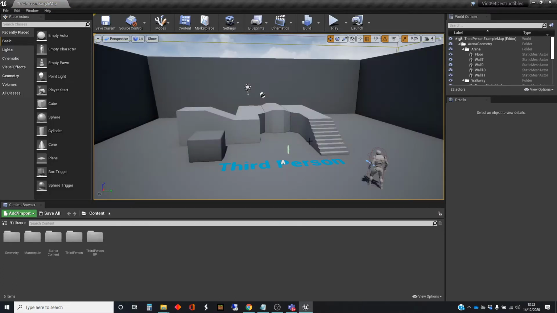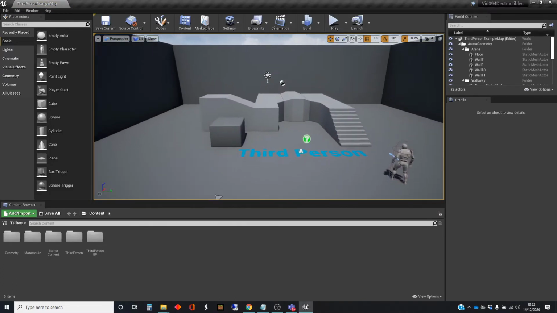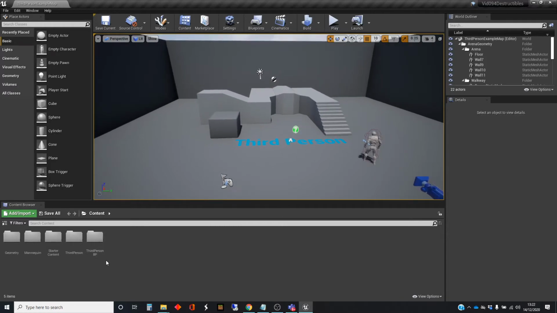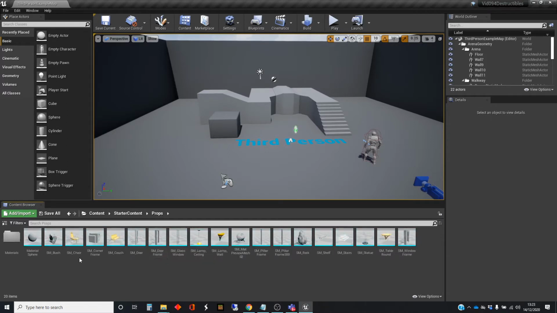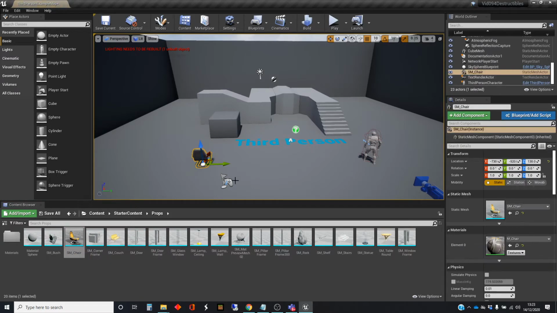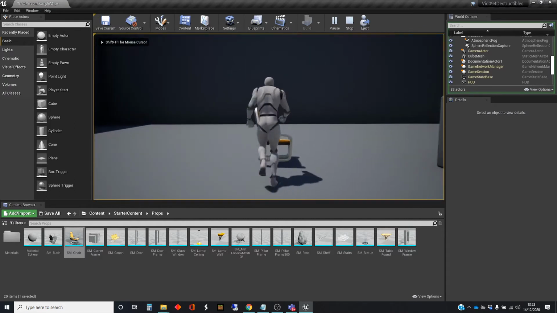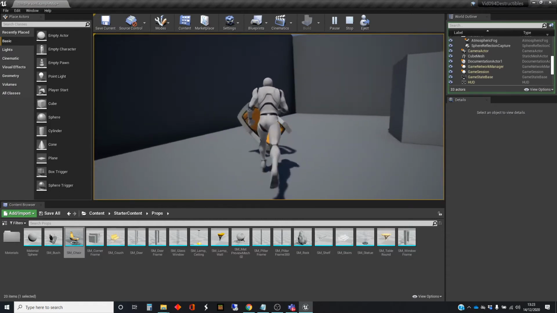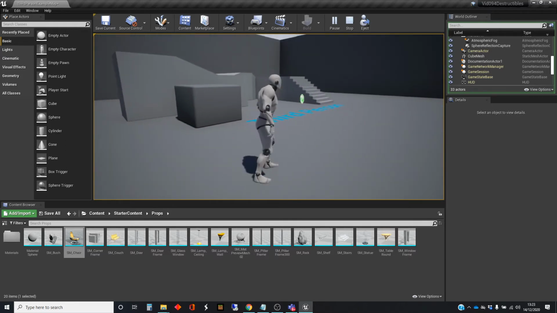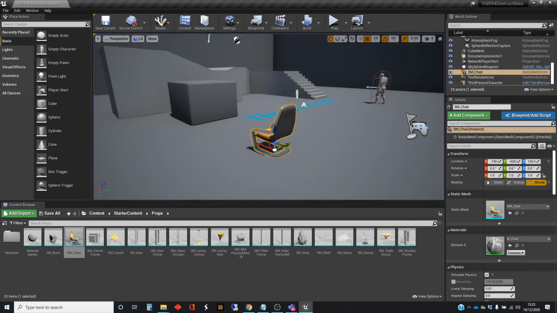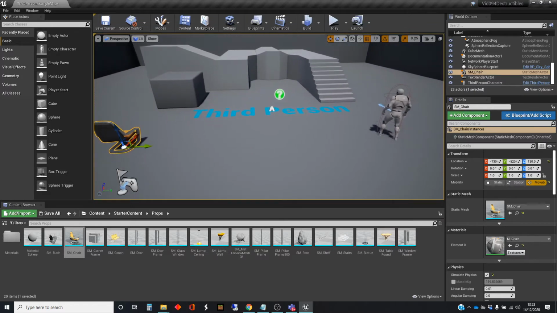Right, there we go. So I'm going to use the chair from the starter content to start off with. It's in props, and here it is. I'm going to drag one into the world. This has not got a destructible mesh made from it yet. I'm just going to click simulate physics for this particular one, and we'll press play, and I can run into that chair and make it move about. But it doesn't break, as you would expect it not to. That's going to be my non-destructible version.